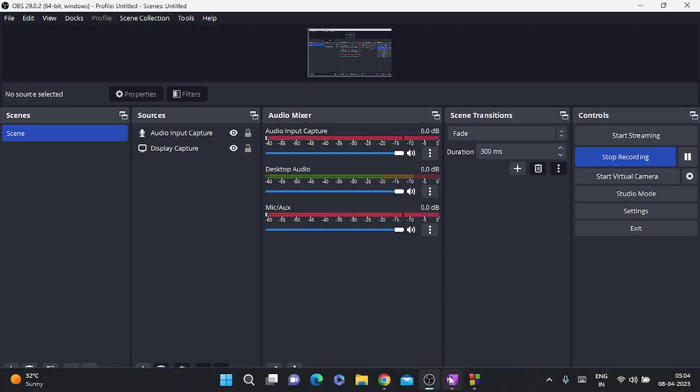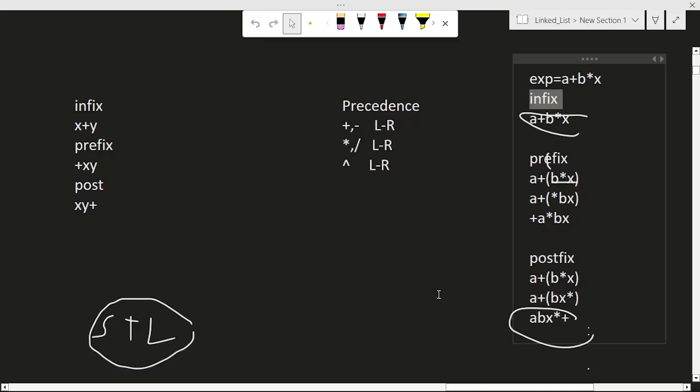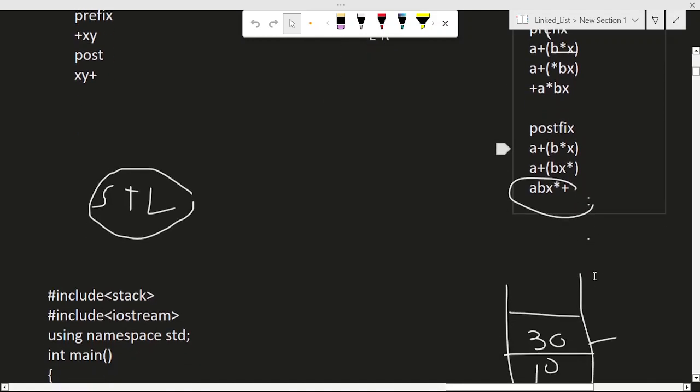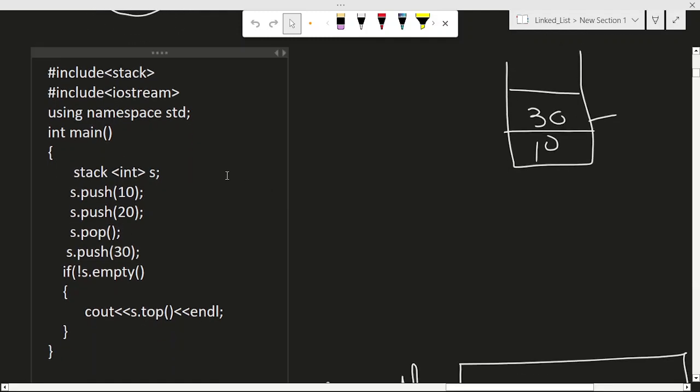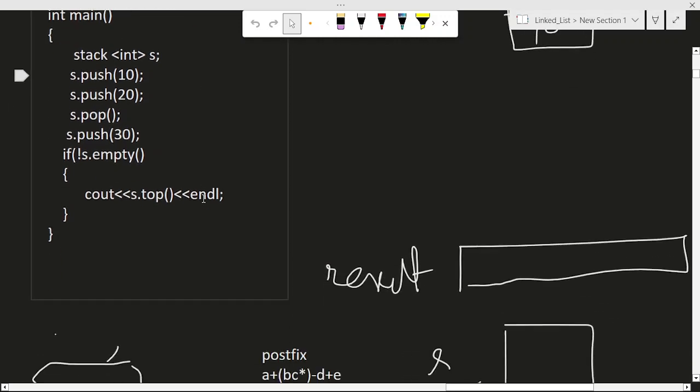Now let us study conversion from infix to prefix. In the previous video, we discussed how infix, prefix, and postfix work. After that, we even learned about the STL, the Standard Template Library, of stack.